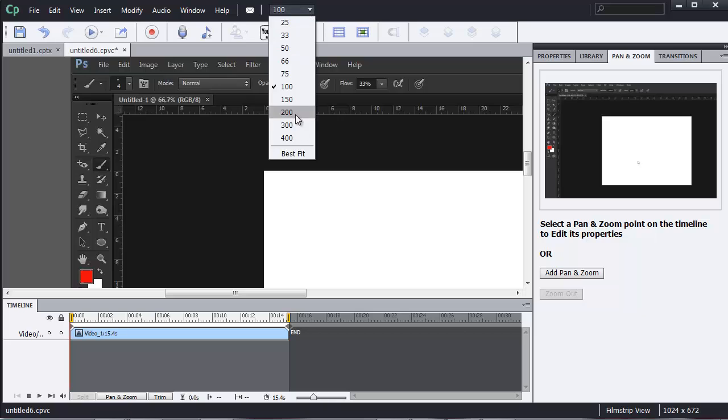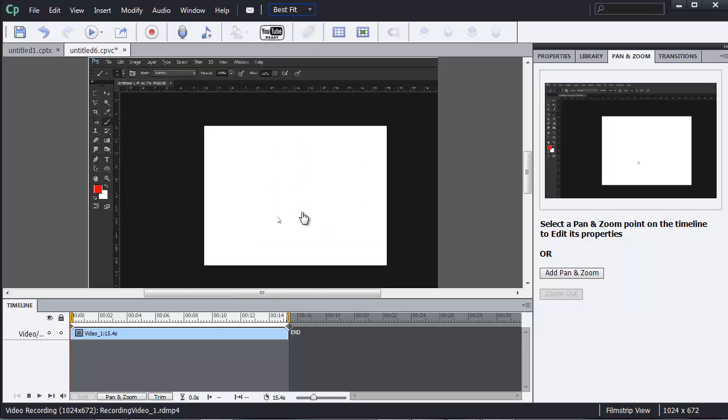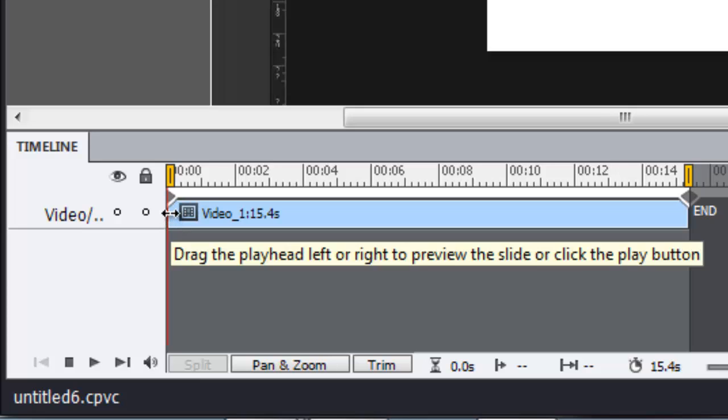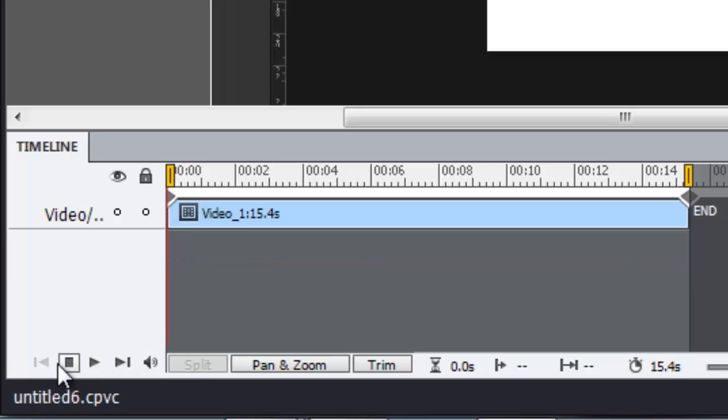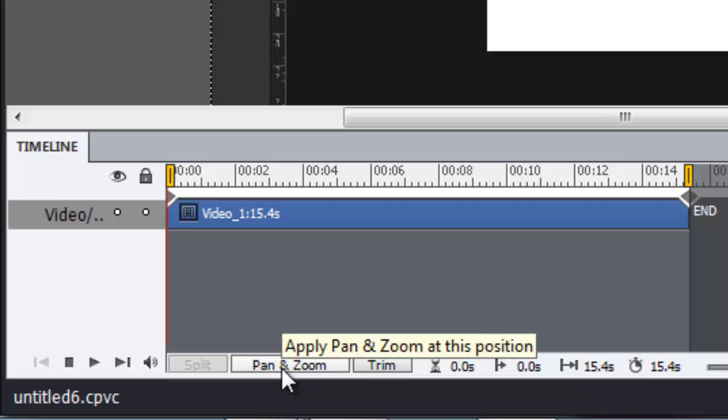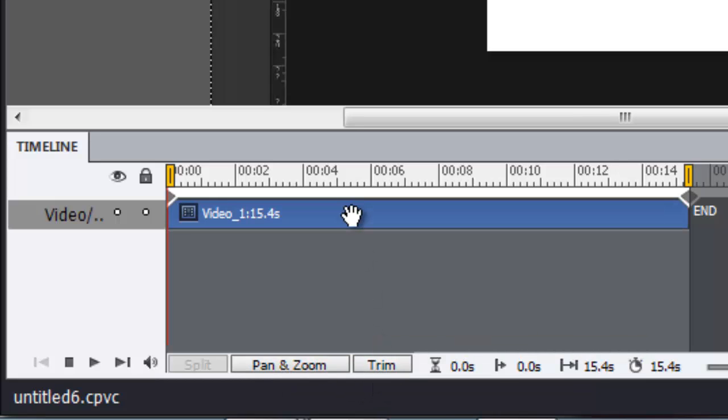Now I'm going to put best fit here so you can see what's happening. I'm interested in this timeline down the bottom here. We've got the video, we've got something that says end, we've got a little diamond here at the end, and we've got a half diamond here at the start. We'll look at those in a sec. We've got the normal playback controls. We've got something here called split, pan and zoom, and trim. So we'll have a look at those one at a time.